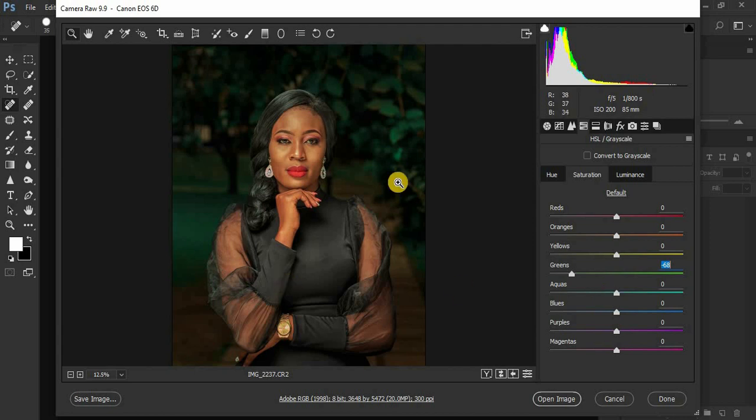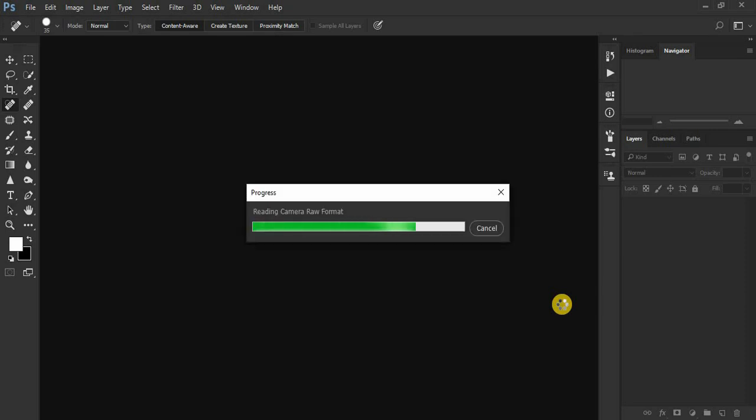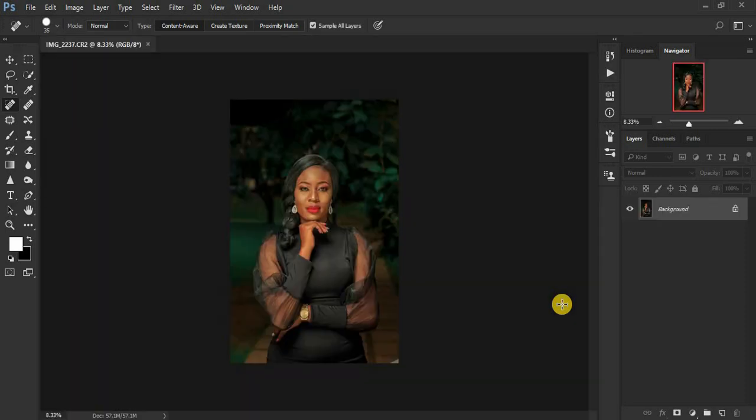So in order to open your image as a smart object so that you can come back and adjust the settings, we are going to hold down the Alt key on the keyboard, and when you hold that down, you will notice this change from Open Image to Open Copy. So when you click on it, your image is going to be opened as a smart object in Photoshop. The reason for doing that is because we want to adjust those settings.